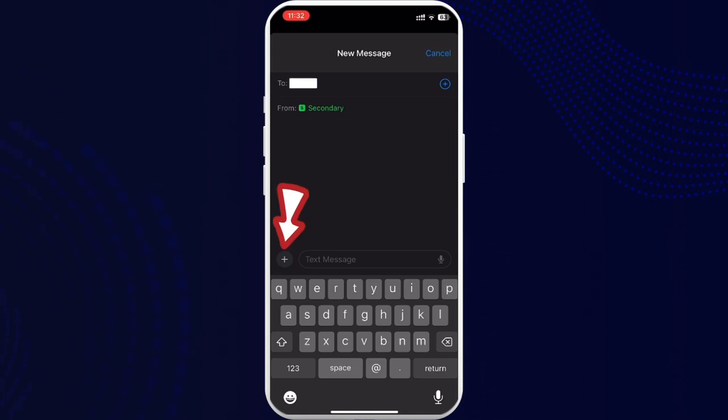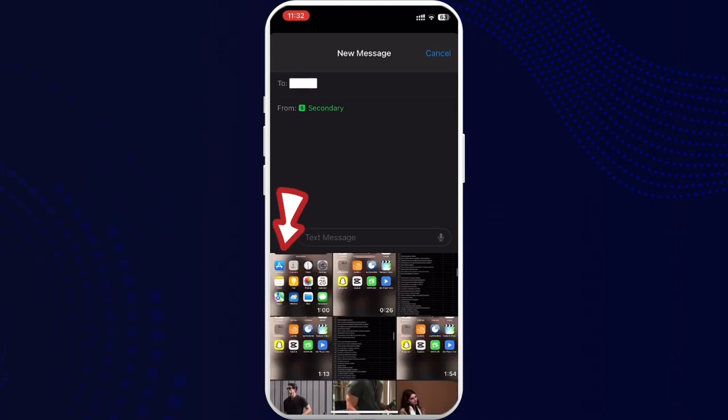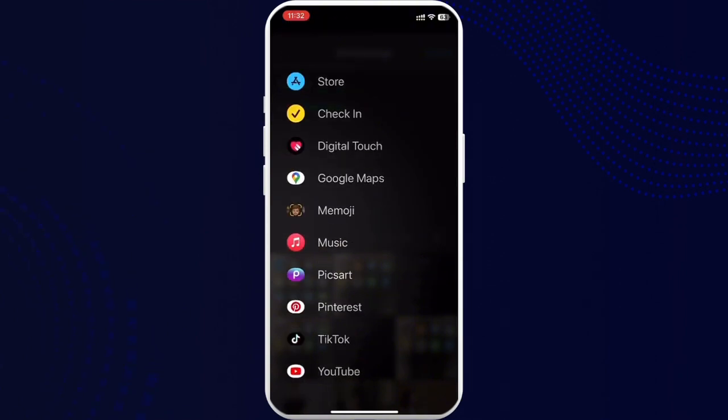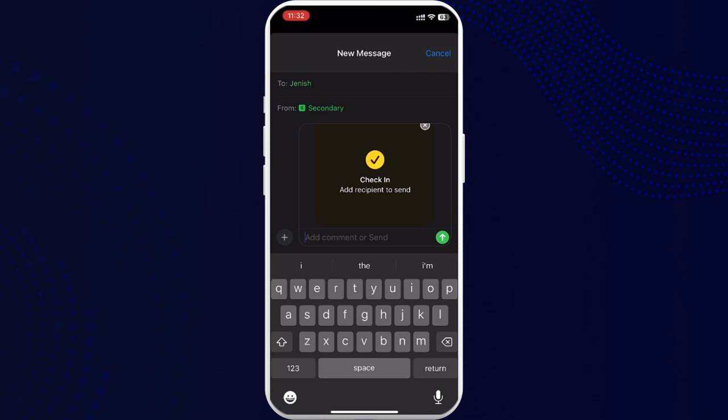Once you do that, go ahead and tap on that plus icon right near the message box. Now scroll all the way down and tap on check-in. So once you do that, you can add a comment and you can write whatever you want and just send it. So that's all guys, this is how easily you can use check-ins on your iPhone.